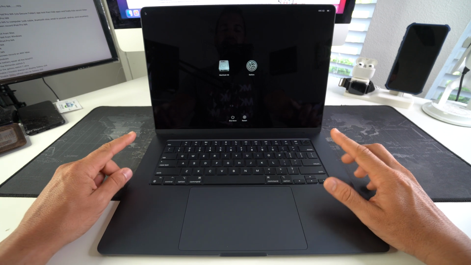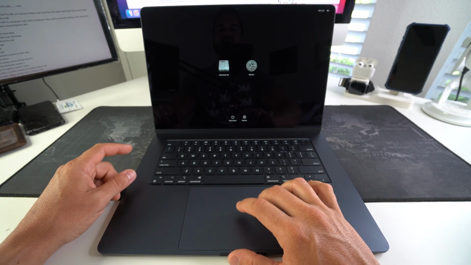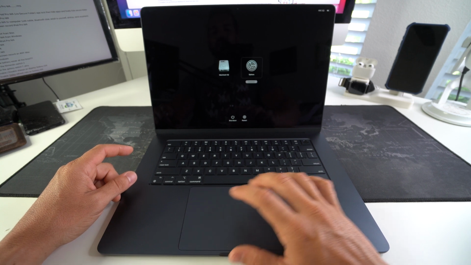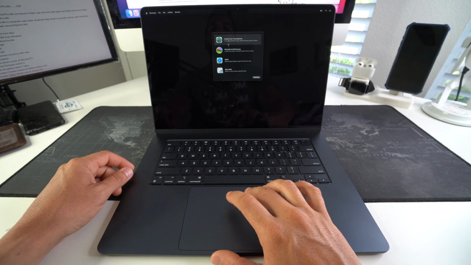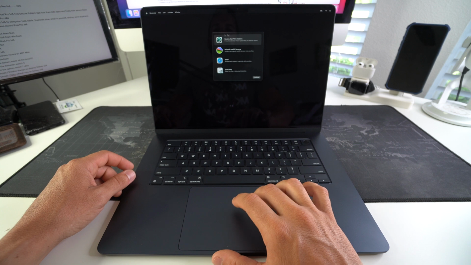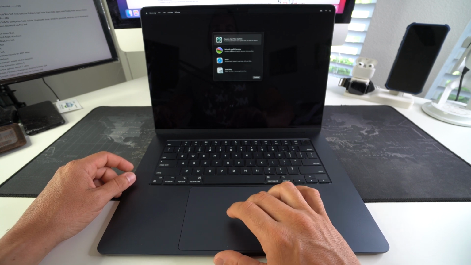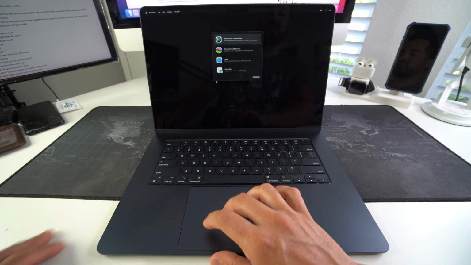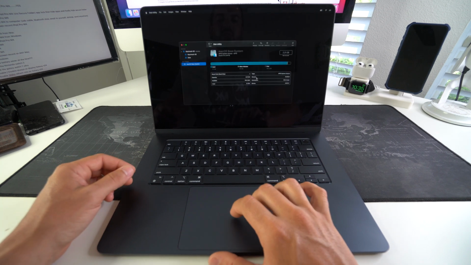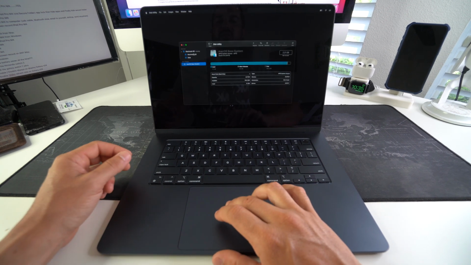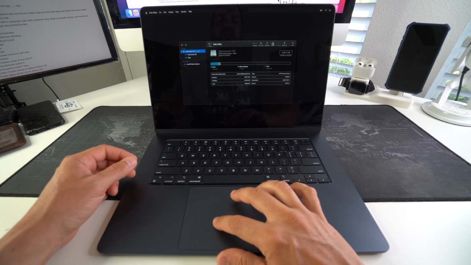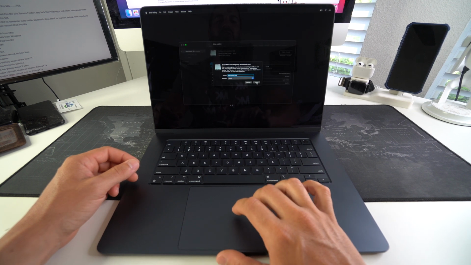You're going to get these two options: your hard drive, Macintosh HD, and Options. We're going to select Options, then select Continue. Here we have the recovery menu options: Restore from Time Machine, Reinstall macOS, Safari, and Disk Utility. The first thing we want to do is go to Disk Utility, because we want to erase everything on the hard drive. We're going to select our hard drive, which is Macintosh HD. Here we're going to select Erase up here, and once you're ready, hit Erase.